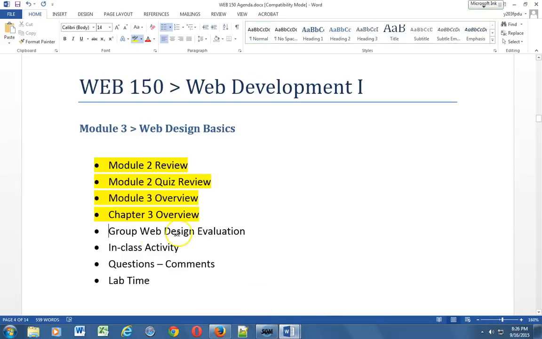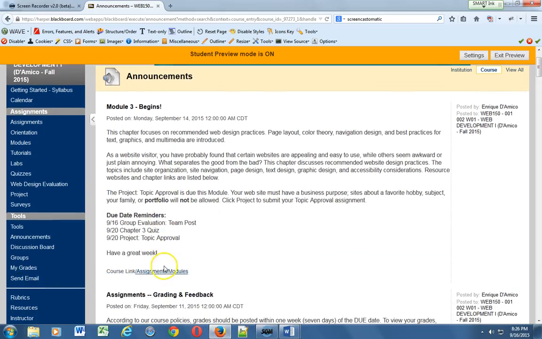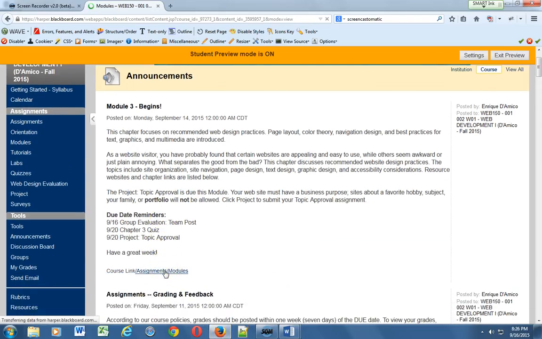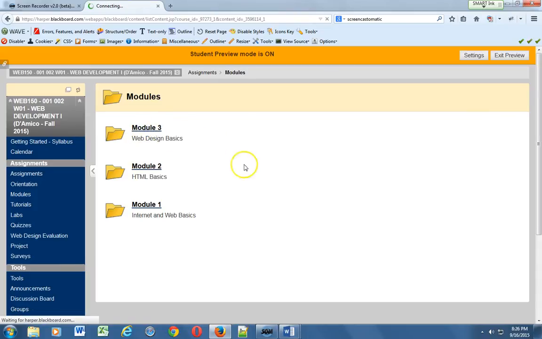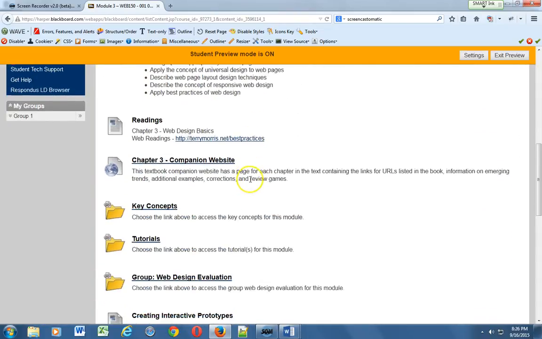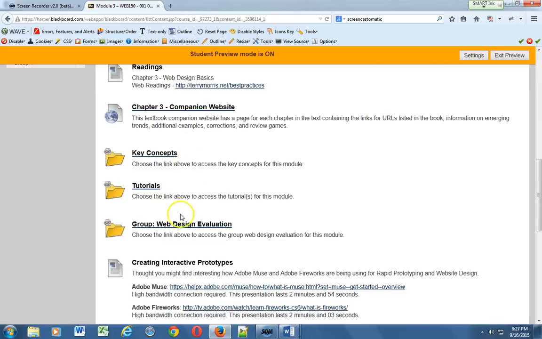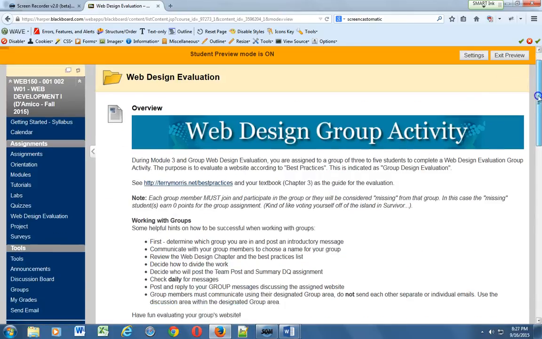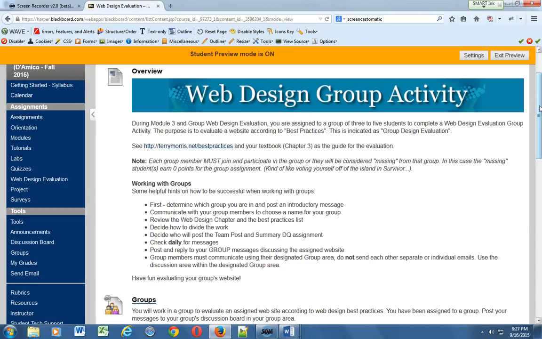All right, so we've covered the in-class activity, and I'd like to go over the group web design evaluation and give you time to work in your groups. So I'm going to go to Module 3, and let's talk a little bit about the assignments that are associated with your group evaluation. So this is the one assignment or activity that you'll be working in groups.